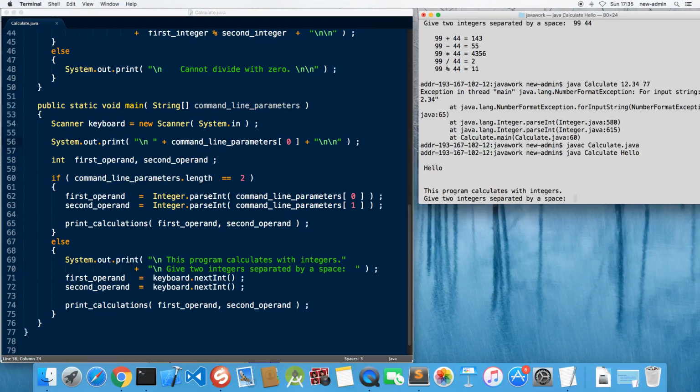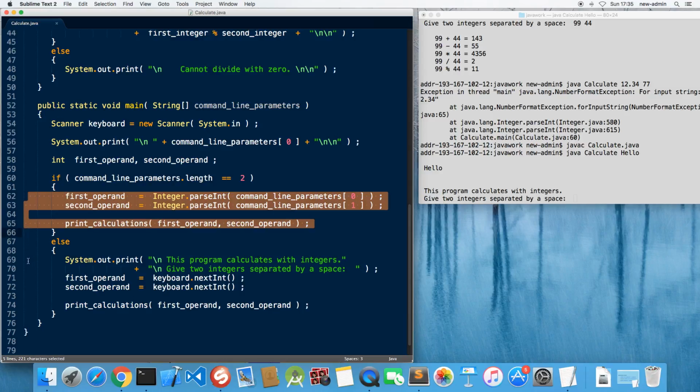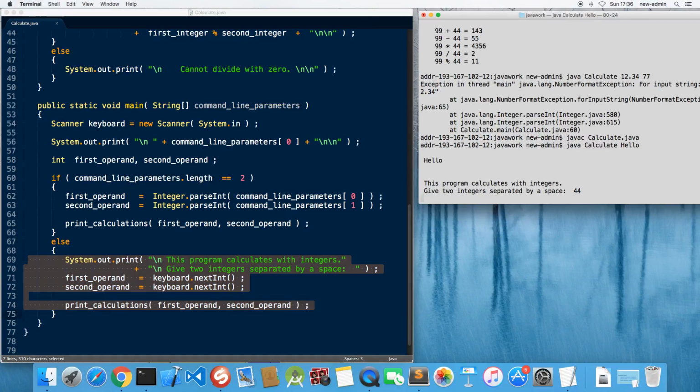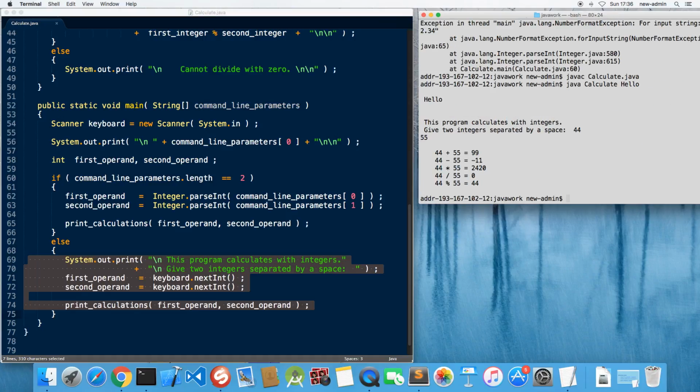And so it prints the text hello, but then it notices that only one parameter was given, so it will not execute these statements, but it will execute these statements. Well, I will give it some values. Oh, like this. So this is basically the program.